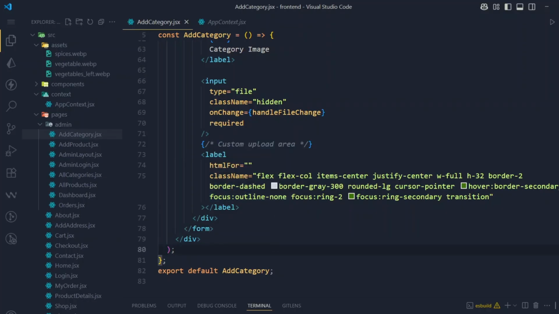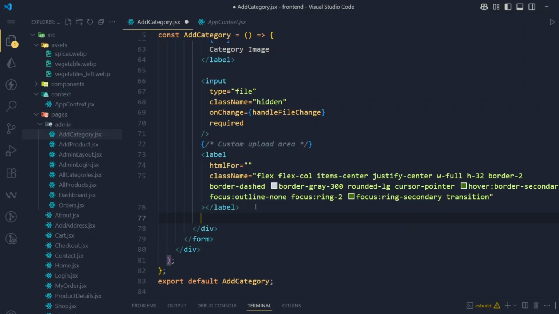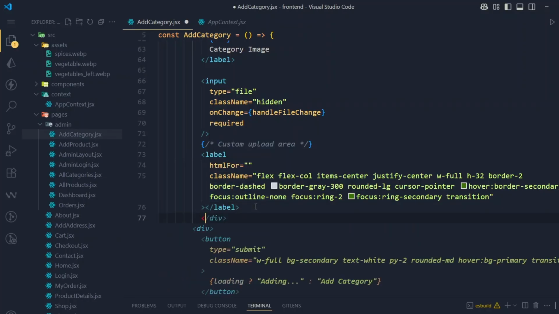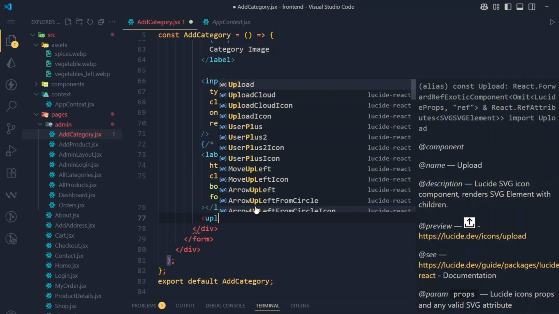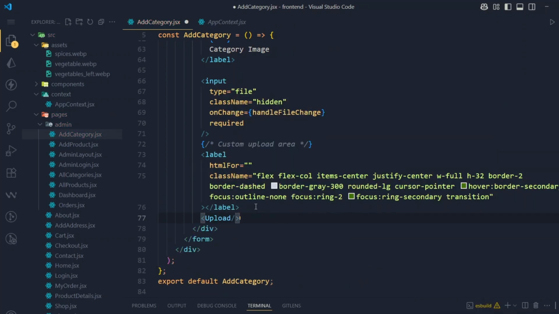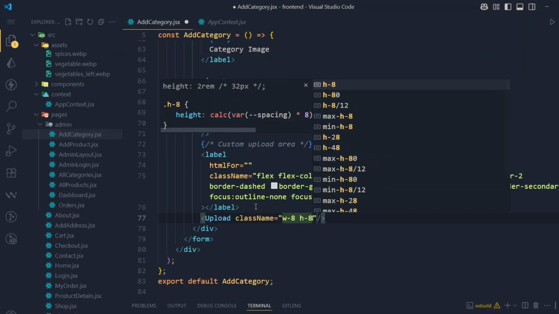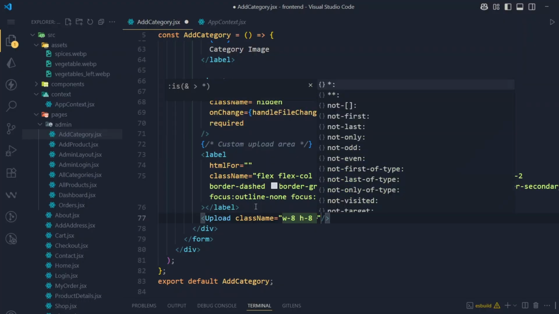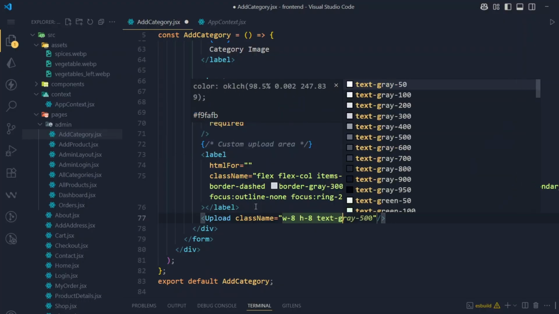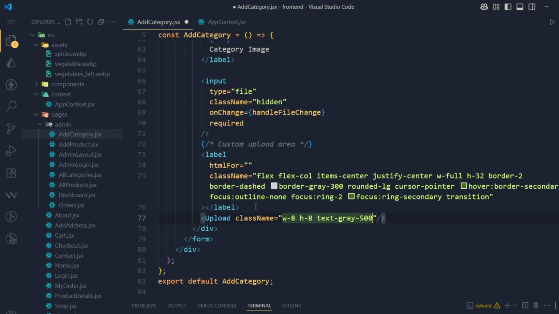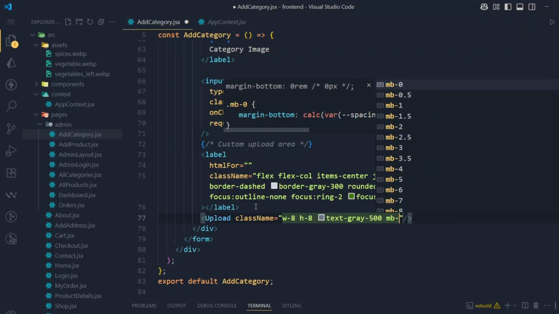Okay, this is done. Now below this we will use the upload icon, which is imported from Lucide React, and we will give it a className: width 8, height 8, text gray 500, and margin bottom of 2.